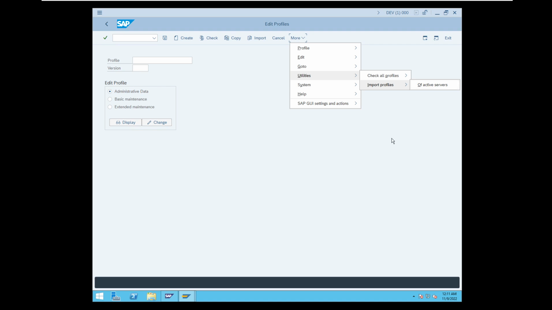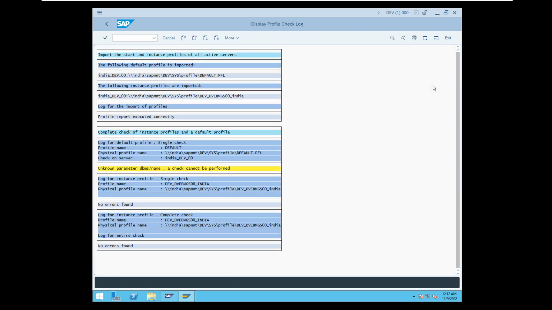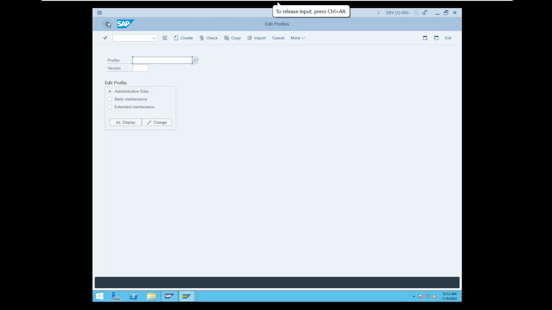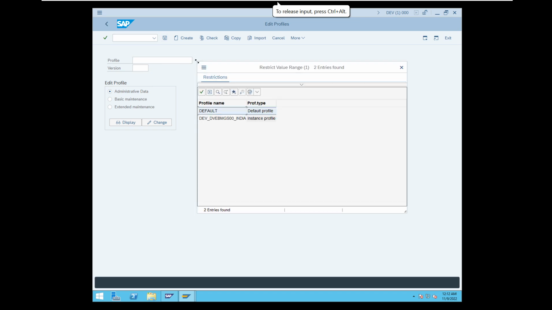What happens when you import profiles? You install the database separately and the application separately. This application's information is not there in the database. These profiles belong to your USR SAP directory, which belongs to the application. Your software will be in the database, but this USR directory's information is not there in the database. So when you import the profiles, all the USR SAP profiles directory will be copied to your database. From that point onwards, whenever you call profiles, it will show you all the available profiles.